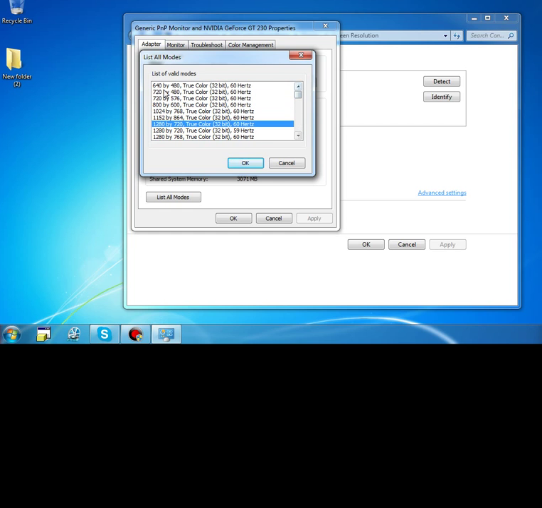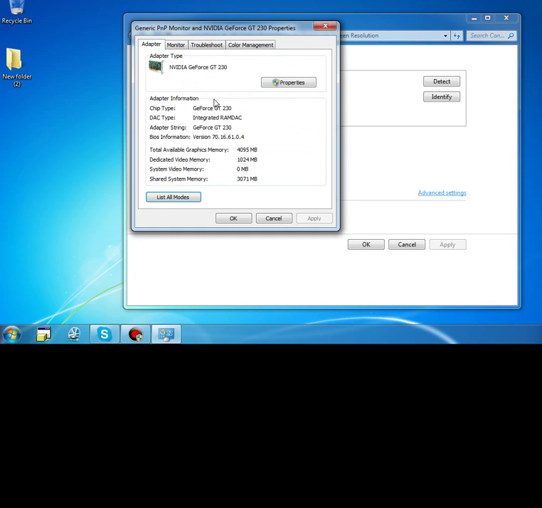So there's really not a lot you can do. But some of your video cards may list something like 100 hertz, higher than this. So we'll keep it where we are. We're fine. But some will actually list more.